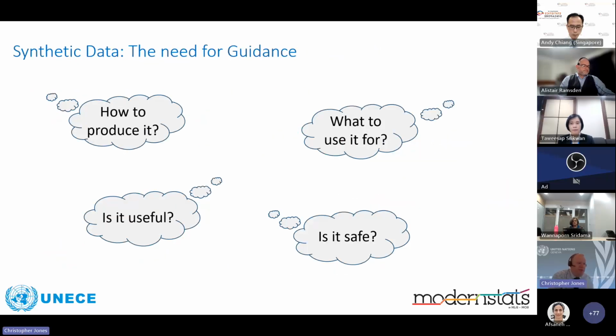So what I've said so far perhaps raises more questions than answers in terms of how to produce synthetic data, because I've hinted that there are many ways of doing that. What to use it for goes into the question of use cases, and then whether it's useful and whether it's safe.